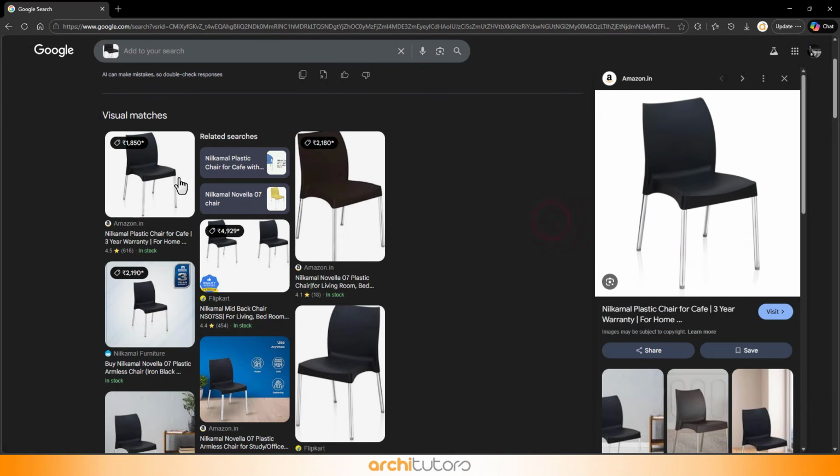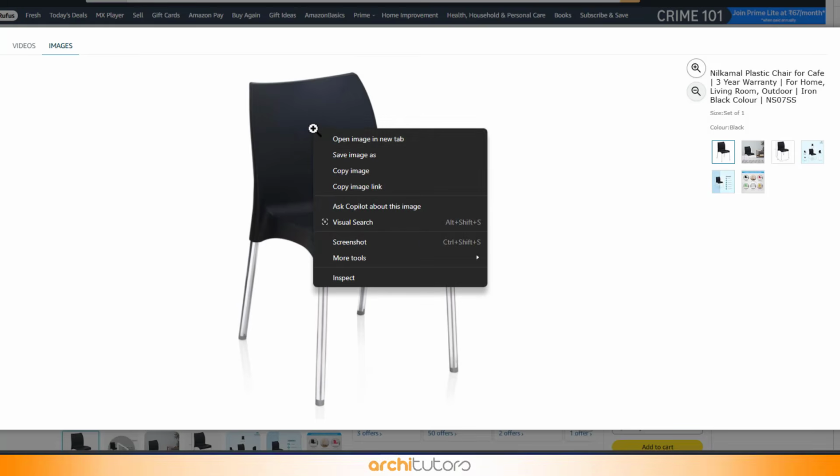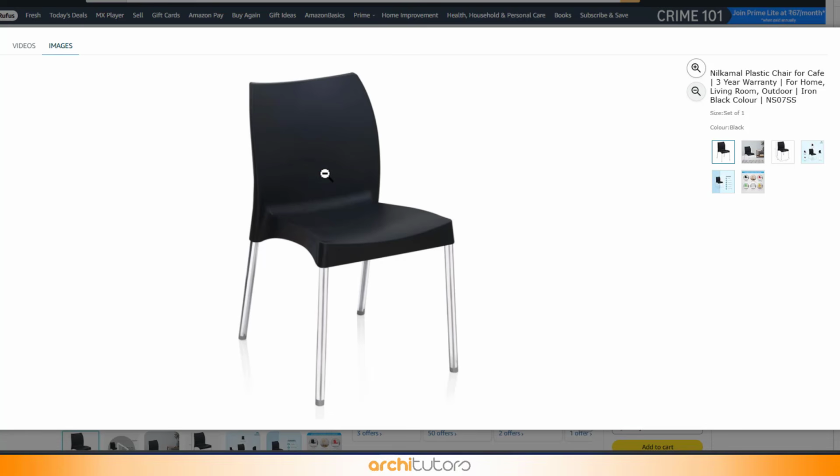We can use any object image that we'll turn into a 3D object, but for this tutorial, I'm going to use an image of a chair. I'm going to simply save it onto my device so I can use it in ComfyUI later.